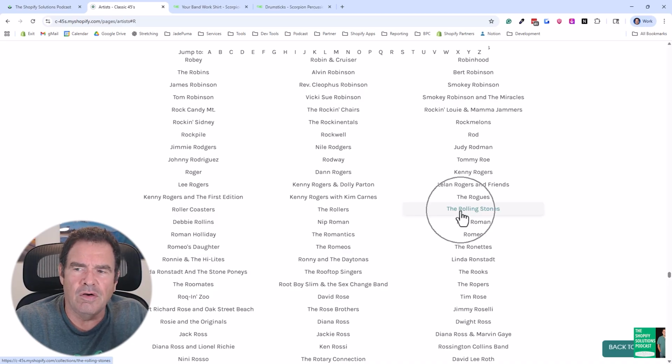Now, the interesting thing here is the artist's title name is The Rolling Stones, but we've got it under the R's, and alphabetically under the R's it's under RO, not under "the", because we have some business rules that the store staff gave us around how we display artist names on this list.